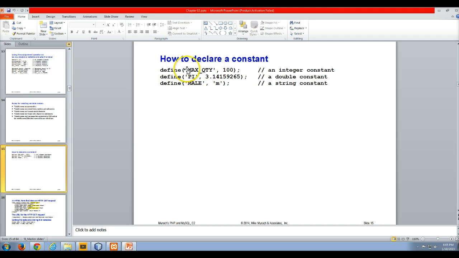But like I said, you should always make them all uppercase. So MAX_QUANTITY would be 100. We would define an uppercase PI as the beginnings, at least, of pi, and we could define the constant called MALE, all uppercase, and put the value m, lowercase m, in there. So those are different ways of defining.